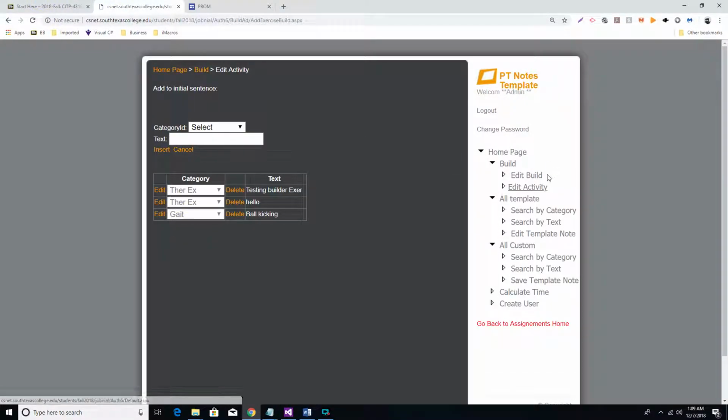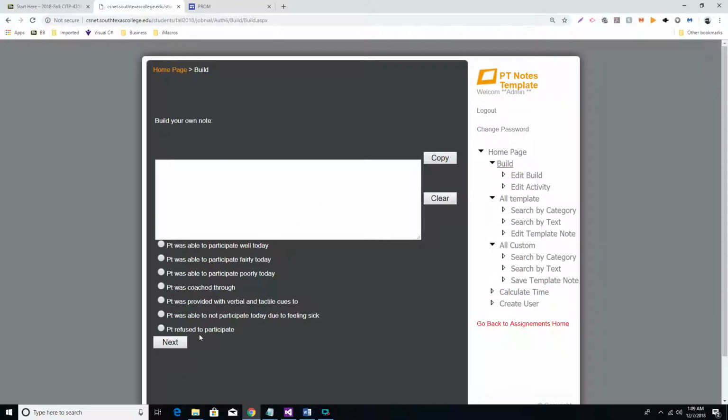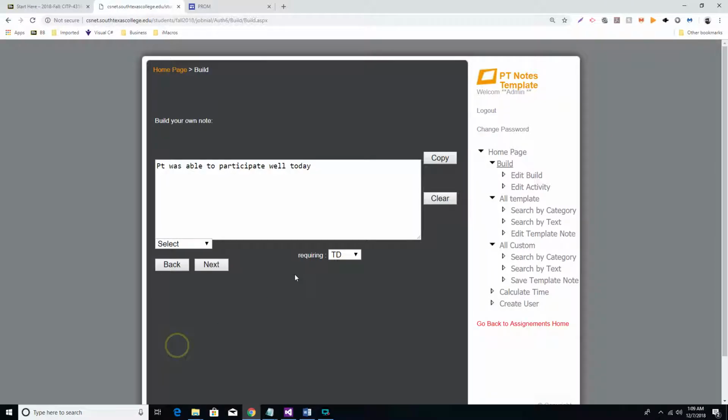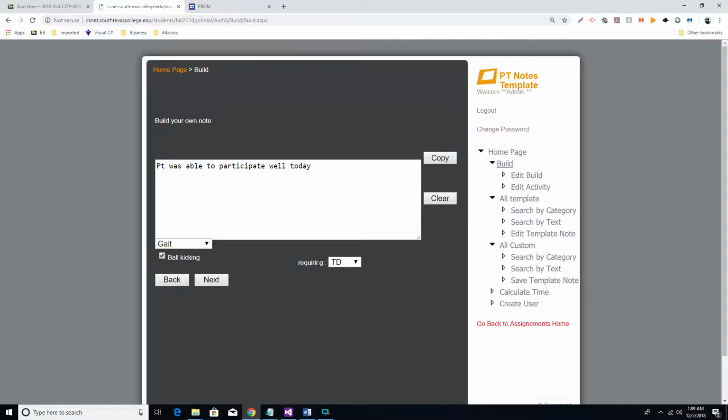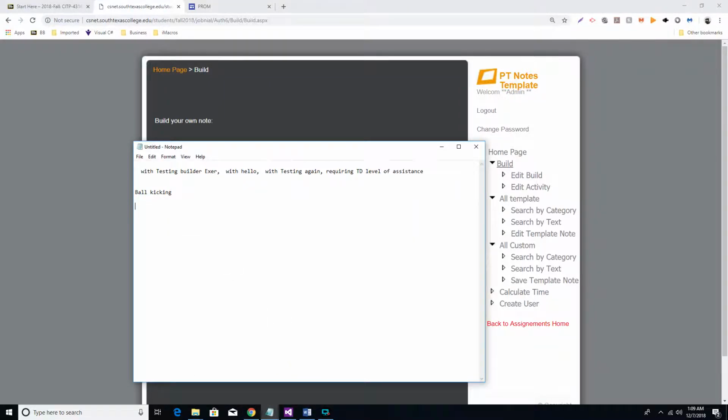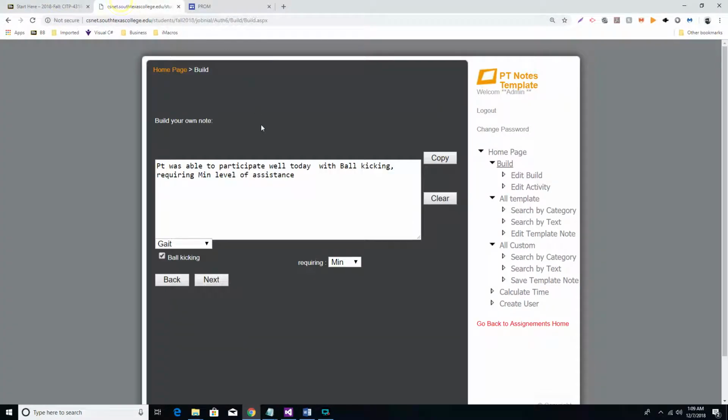Okay, so let's see if you are build. Choose patient was able to participate well, and you choose what was it again? Gait. Yes, ball kicking requiring minimum assistance. Minimum level of assistance. Good. You copy that, and hopefully it comes out right. There we go. So yeah, it works.